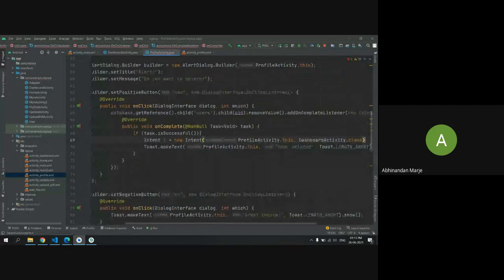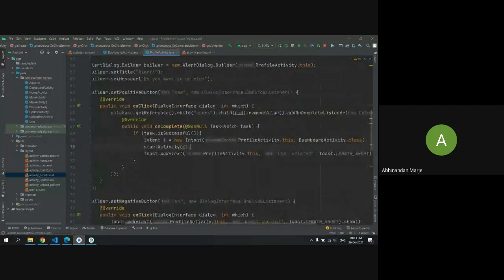And we will start the activity when the task is successful. Yes. Now, if our task is successful, we will get back to our dashboard activity and we will show a toast message here as user deleted.